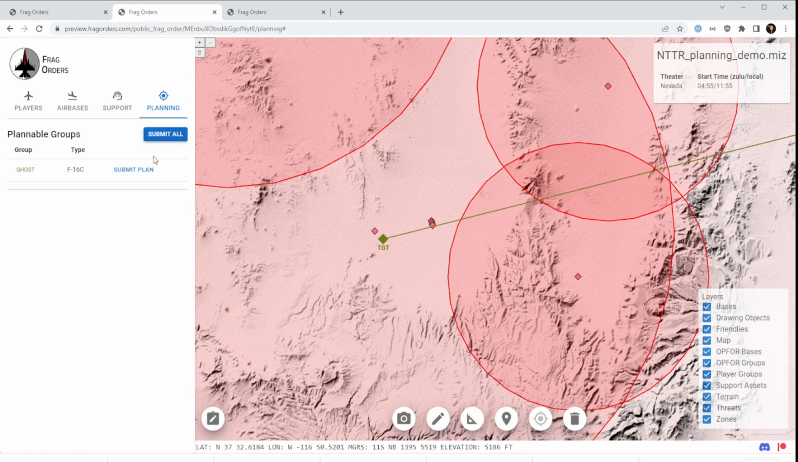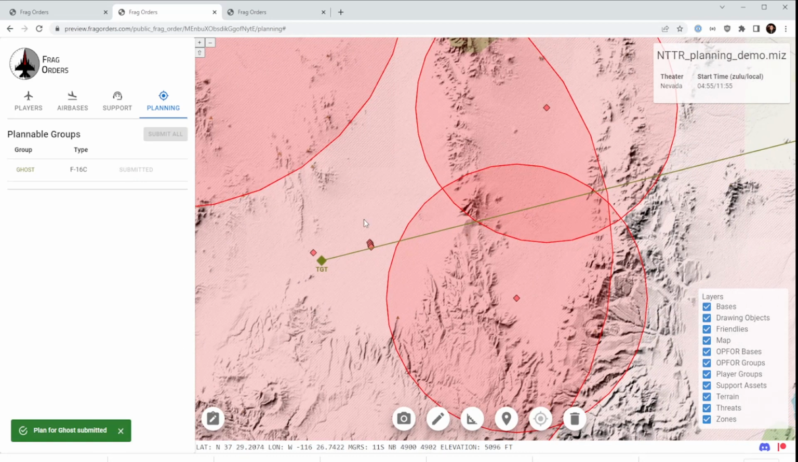Okay, so I'm going to submit that plan. So don't refresh your browser while you're doing this. You submit, and now it's finalized. So probably some usability enhancements to come on that, so you don't lose all your progress if you refresh the page. But okay, so we've submitted our plan. That's our waypoints. Kind of saved it.